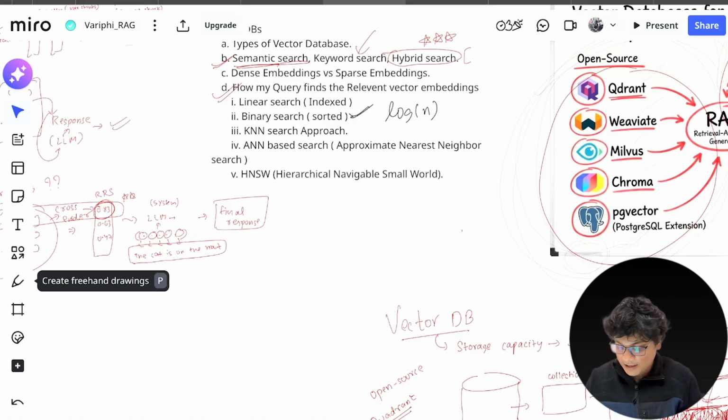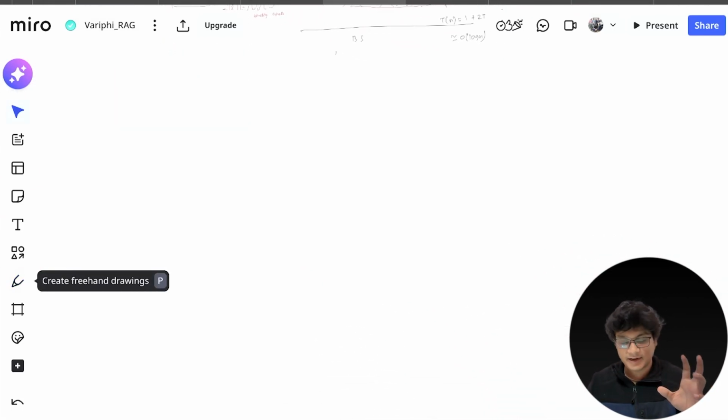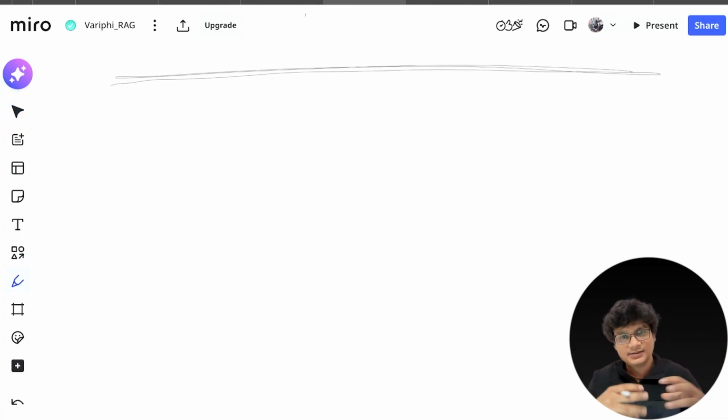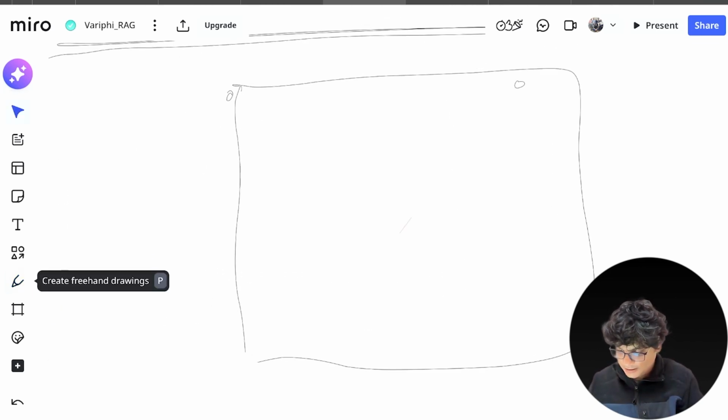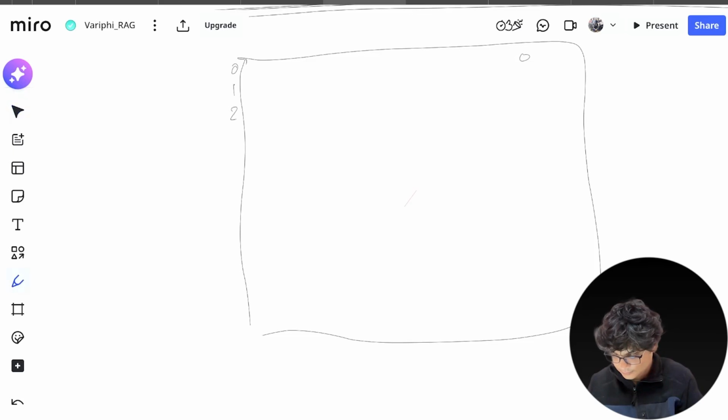Then the other thing is finding the KNN, the nearest neighbor algorithm. You have understood this nearest neighbor algorithm in my machine learning lecture, right? This is actually a somewhat good approach. Let's say you have your data in the vector database, and you already have embeddings of, let's say, up to 1000 indexes.